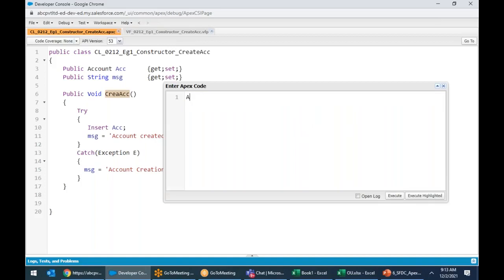If I say account ACC, I have declared this. Public ACC. Come on, guys. Now if I say ACC dot name equal to constructor technology. ACC dot phone is equal to 44444. Exactly what I am doing there, I am writing here. ACC dot fax equals to 5555555.